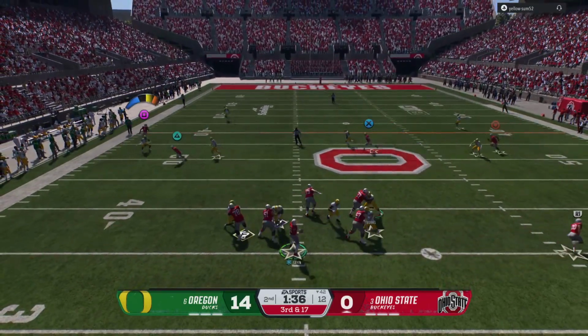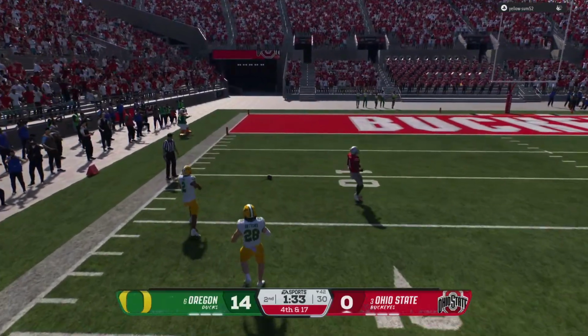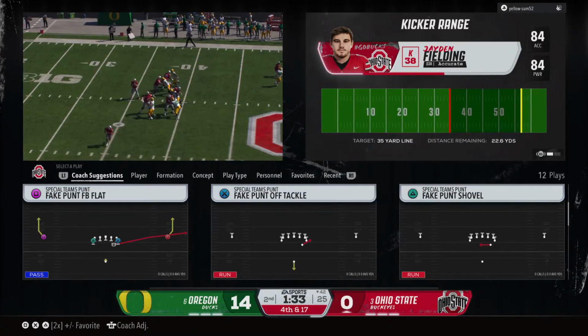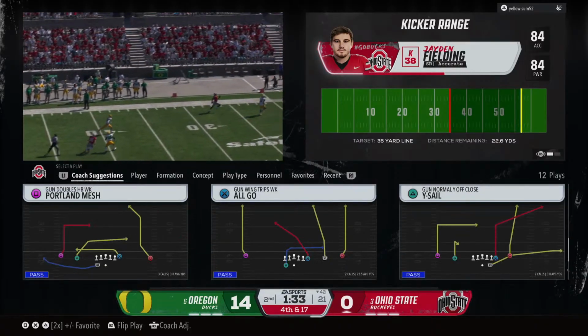On 3rd and long, no secret what he needs here. Oh, he dropped it. That deep ball was right on the money. You just have to make that catch. That's why it's so important for this defense to win 1st and 2nd down. You set up 3rd and longs like that.